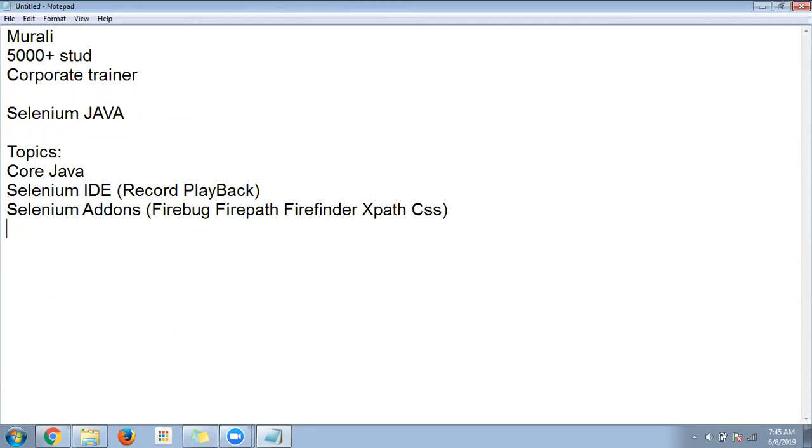What do all these add-ons mean? For example, there is a web page. In the web page, there are two text boxes, username and password. So how will Selenium know that I need to enter the username in the first text box and then the password in the second text box?